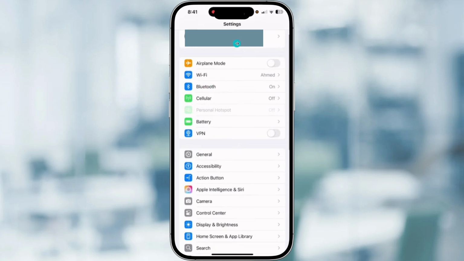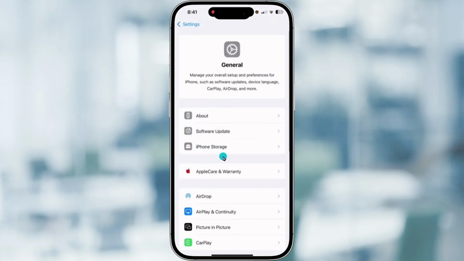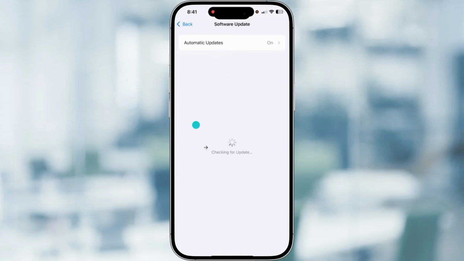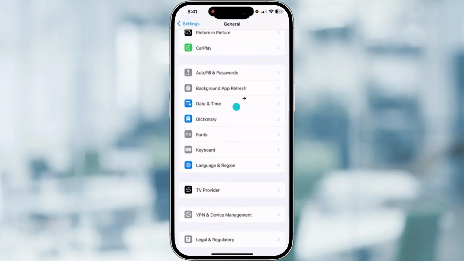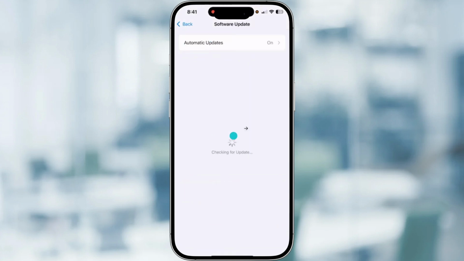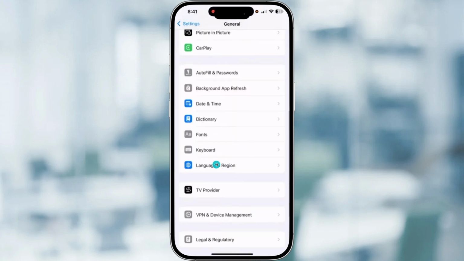Next, update your device software. Go to Settings, tap General, then Software Update. If an update is available, download and install the latest iOS version. Keep your device on Wi-Fi and ensure you have enough battery or plug into power. Many App Store connection issues are resolved by software updates, and your device will restart when the update completes.